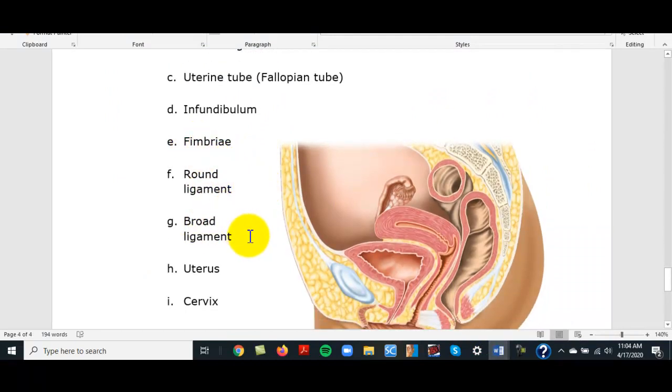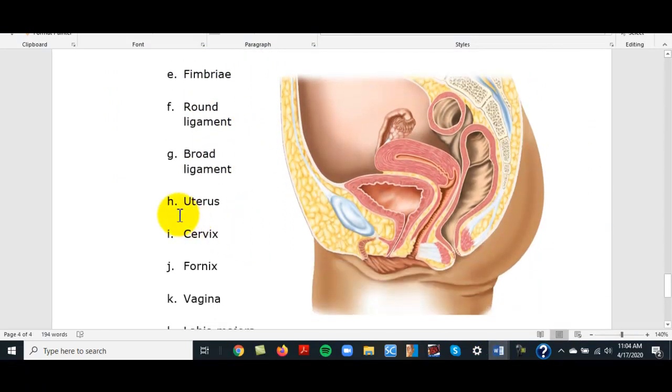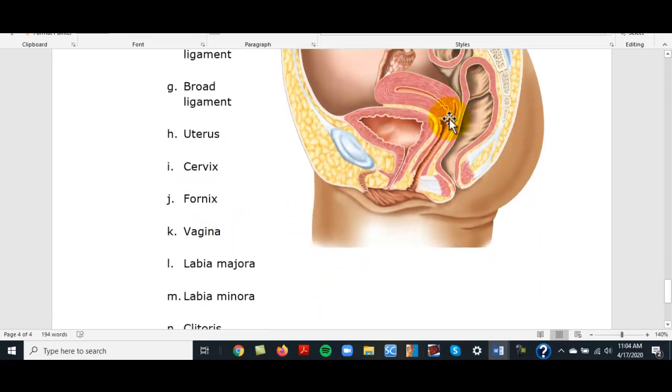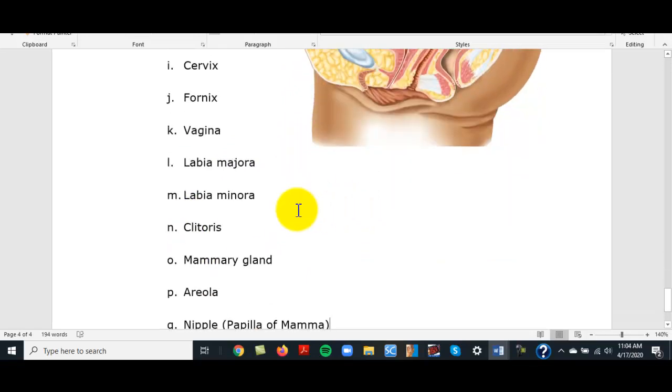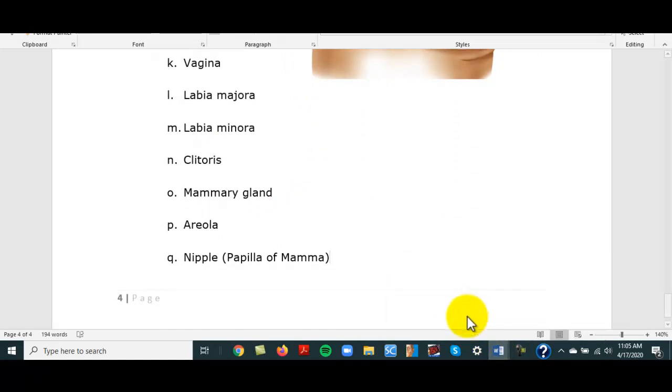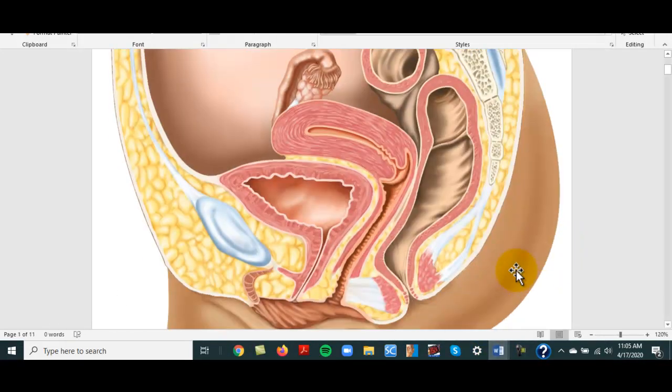Round ligament, broad ligament, I'll have to show you that in a minute. Uterus, I showed you that's right here. Cervix is the opening into the uterus. The fornix are the creases on each side. And then I showed you the external genitalia. All right, going on to our next photo.